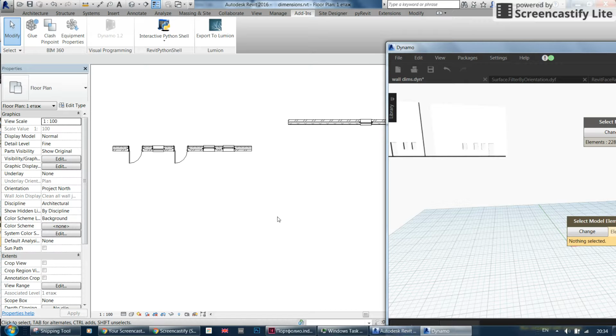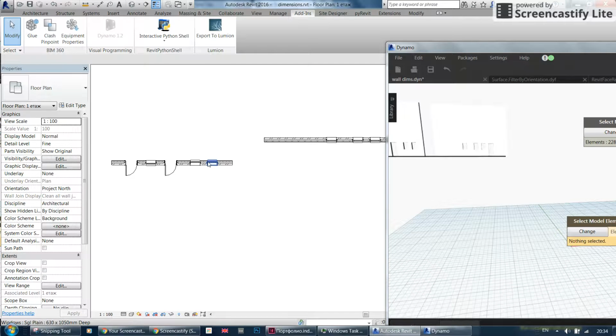Hi, I'm Victor, and I'm quickly going to show you how to create dimensions for walls and wall openings automatically with Dynamo in Revit.